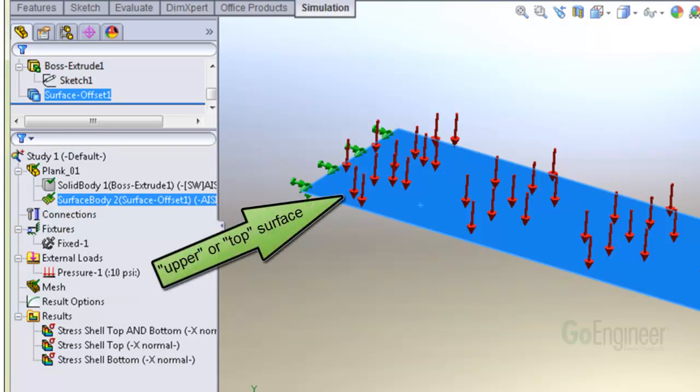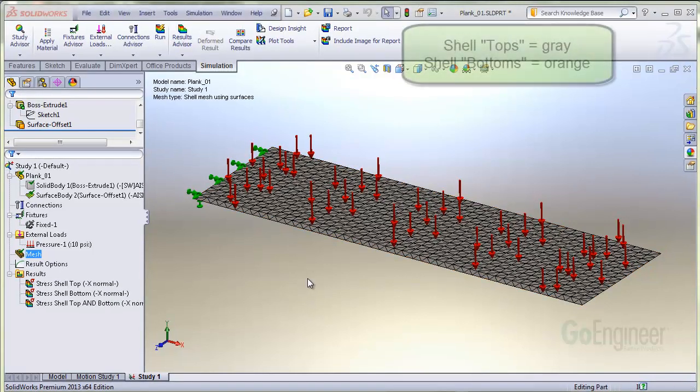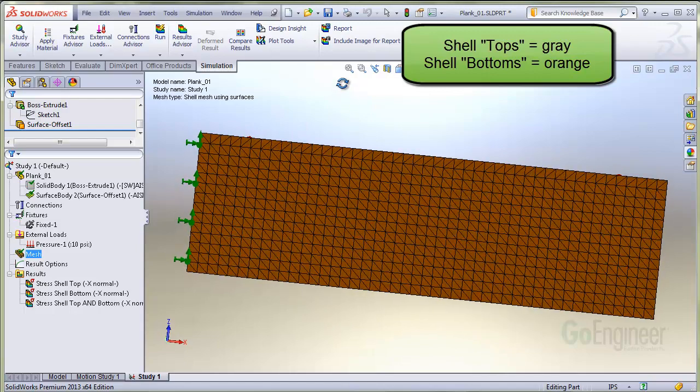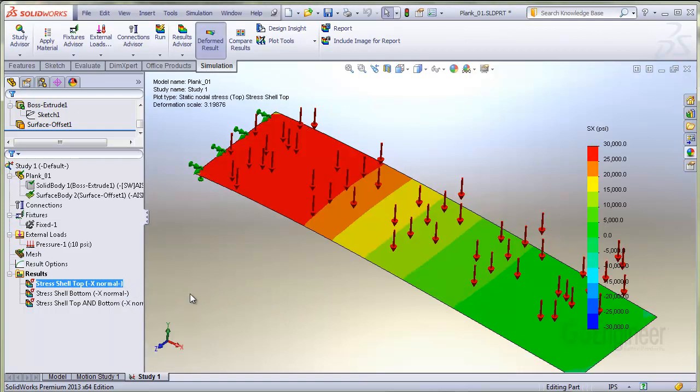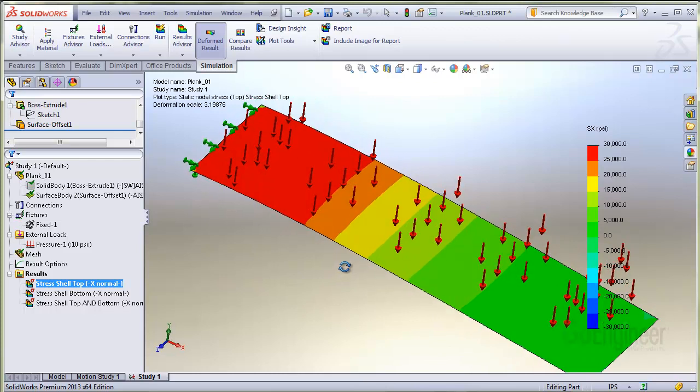We also applied a pressure to what we are calling the upper or top surface of the plank. We'll show the mesh to identify the top and bottom of the shell. The top, in this case, is colored gray, and the bottom shell defaults to this orange color. When you plot the longitudinal stresses, it defaults to the top option, and you see the red color indicates tension near the fixed end, as expected.